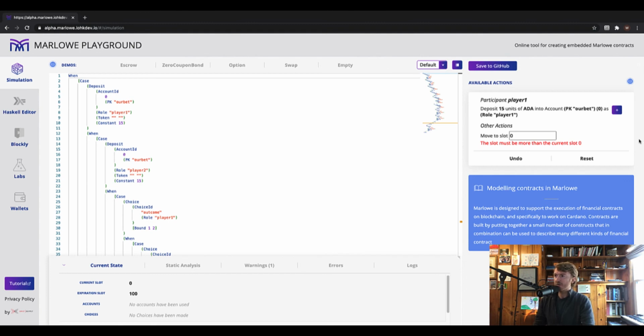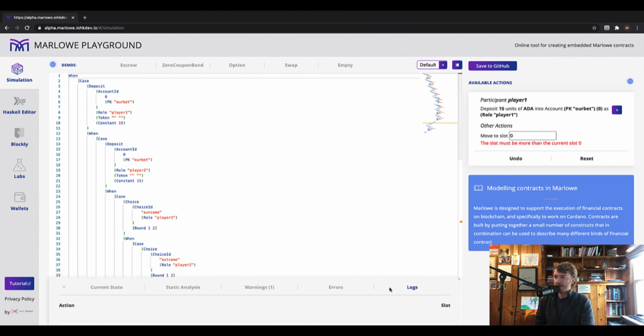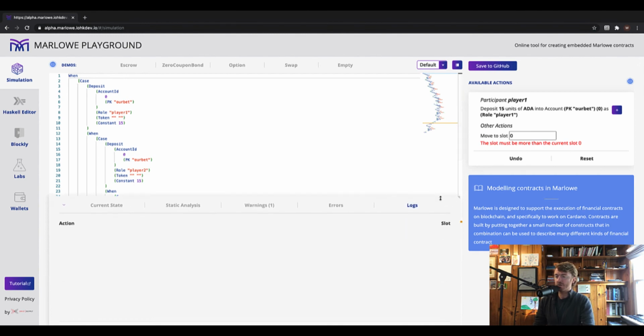And over here on the right-hand side, I have this actions pane. I'm going to switch to the logs tab on the bottom of the page. I can scroll this up so I can read along with these actions and what happens. Let's look at basic functionality here. The first action, which shouldn't be surprising to us, is that player 1 has the opportunity to deposit those 15 units of ADA.